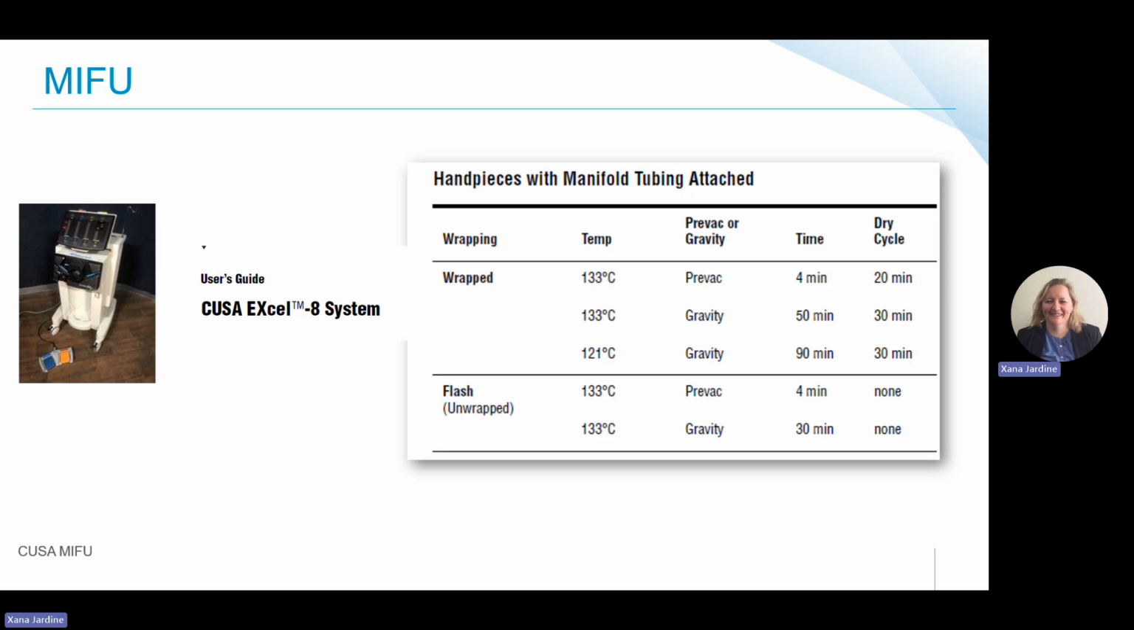Here's another example for a CUSA handpiece. This is a CUSA handpiece with the manifold tubing attached. This instruction for use describes both a flash or a wrapped cycle, and wrapped in a normal steam sterilizer cycle. You can see there unwrapped during flash, and it describes the sterilization time.